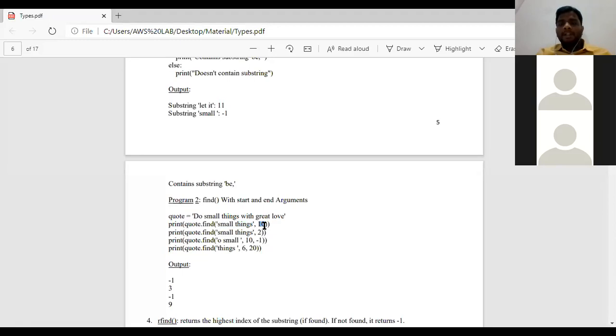We mentioned the start index value but did not mention the end index value. So see, start index value 10, where does it start? 0, 1, 2, 3, 4, 5, 6, 7, 8, 9, 10. So it starts from H, and considers till the end of the string. Why? Because I did not give an end index. I have given only the starting index value. The substring I need to find is small things.